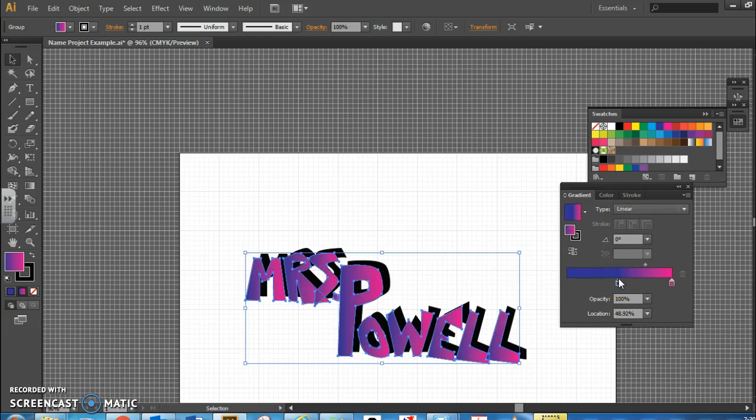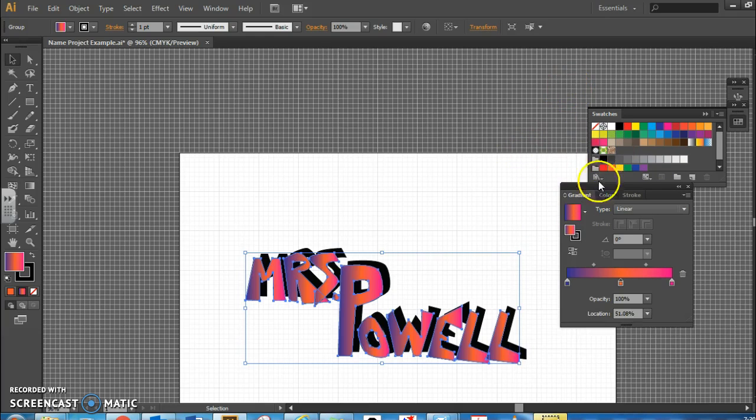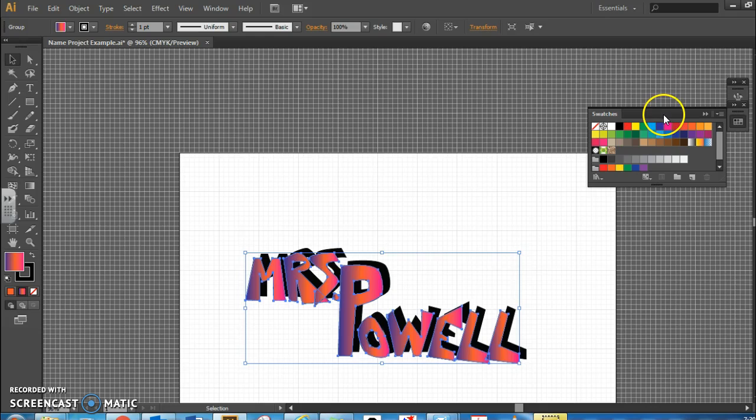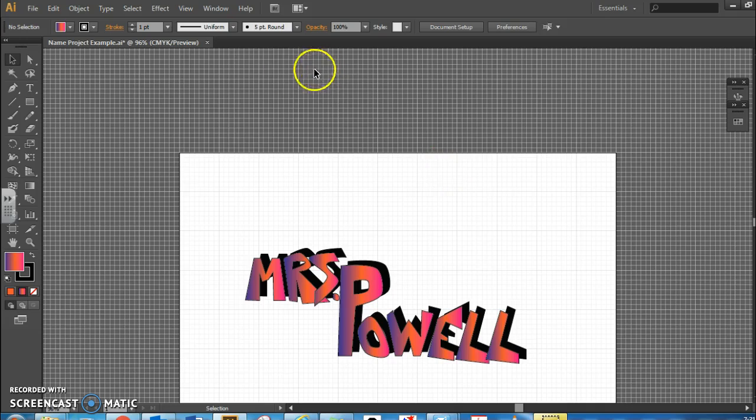I can make it be mostly purple and just a little pink, and you can play with that however you would like. I can click there and add another. I can go from purple to blue to pink. I think I like that. So play around with however you'd like. You can put any of these patterns in your letters. You can close these out if you'd like when you're done. And there you have your name.